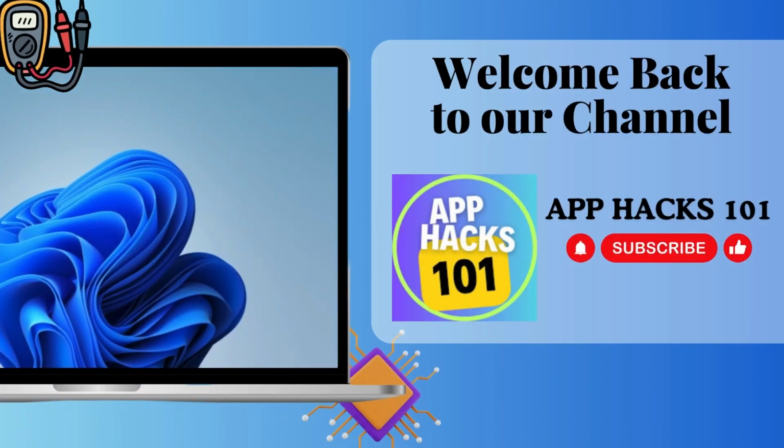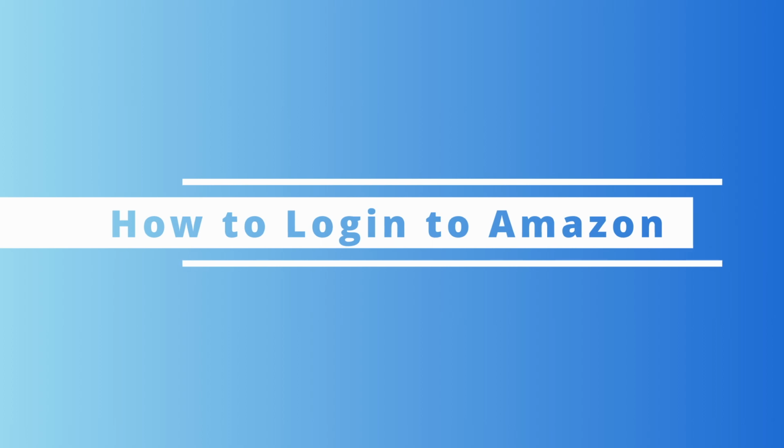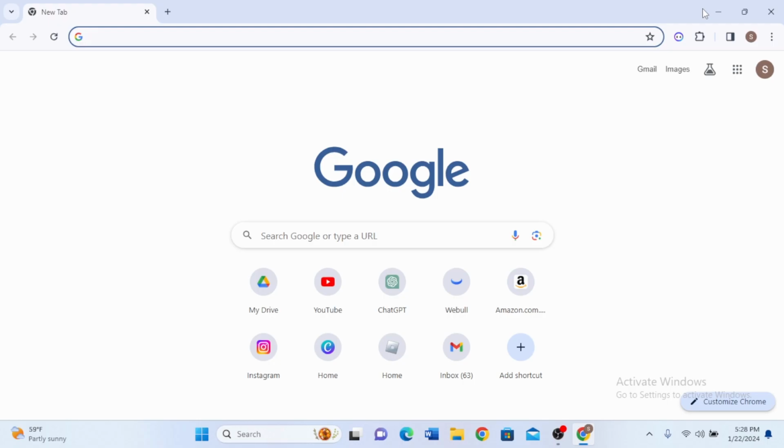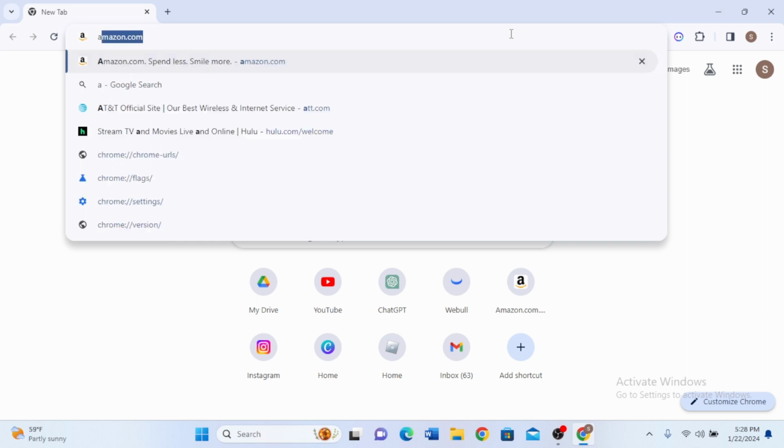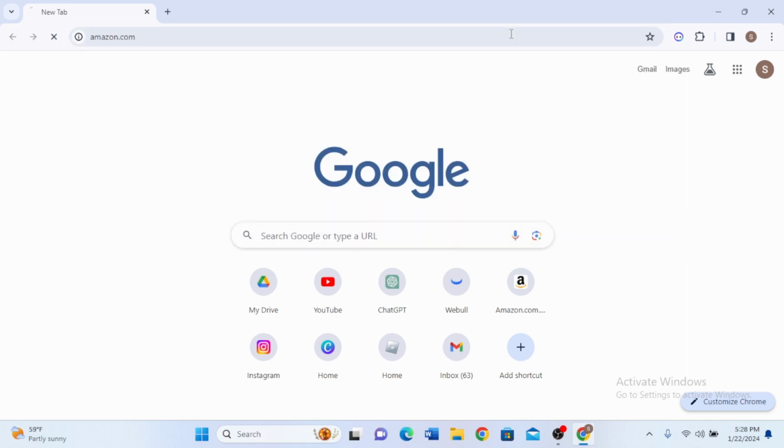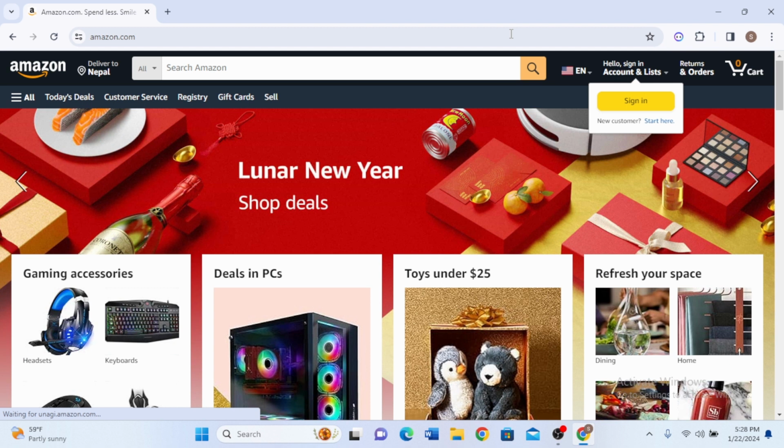In today's video, I'm going to show you how to log in to Amazon. So first, you have to open your Google web browser, or you can also open the Amazon app on your mobile device. And on the top, here's the URL section. You can simply type amazon.com and enter it, and you'll be redirected to the Amazon official homepage.